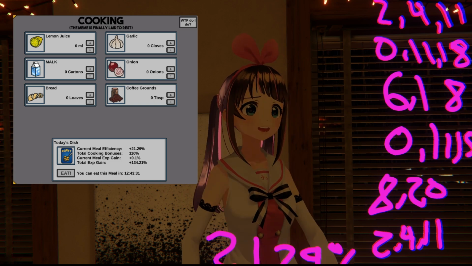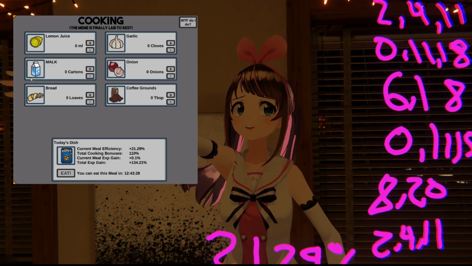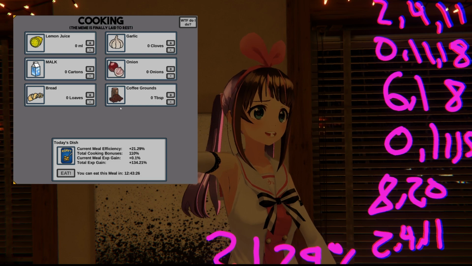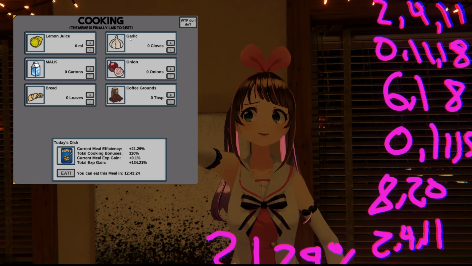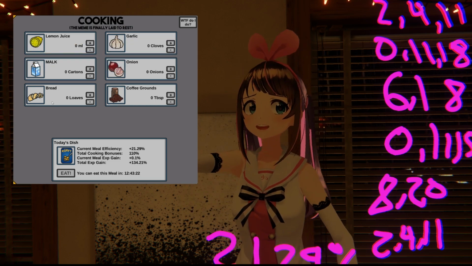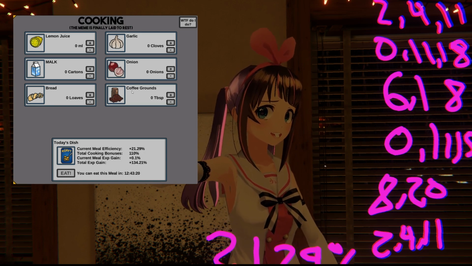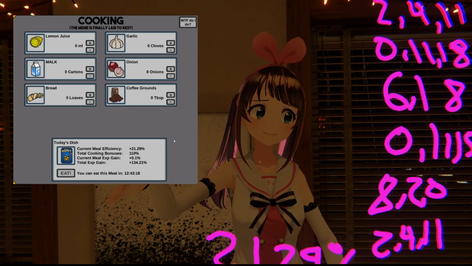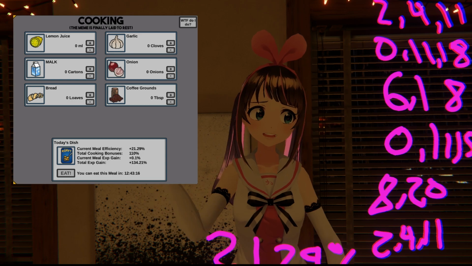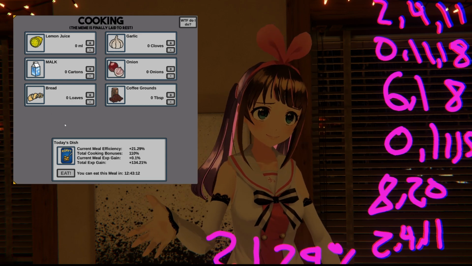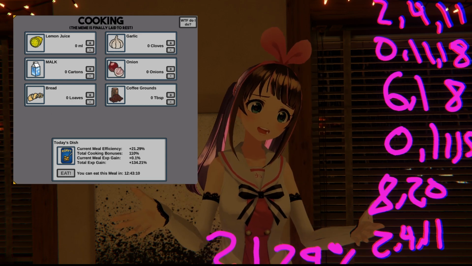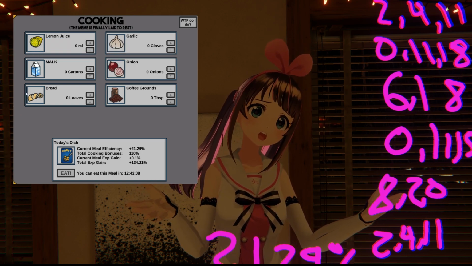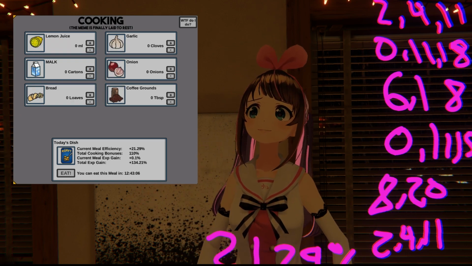So now we see that the lemon juice is paired with the coffee grounds, the milk is paired with the garlic, the bread and the onion are alone, meaning that they are paired with ingredients that we don't actually have unlocked yet. So I wish I had them all unlocked, but I don't, and there's nothing I can do about that, so don't look at me.